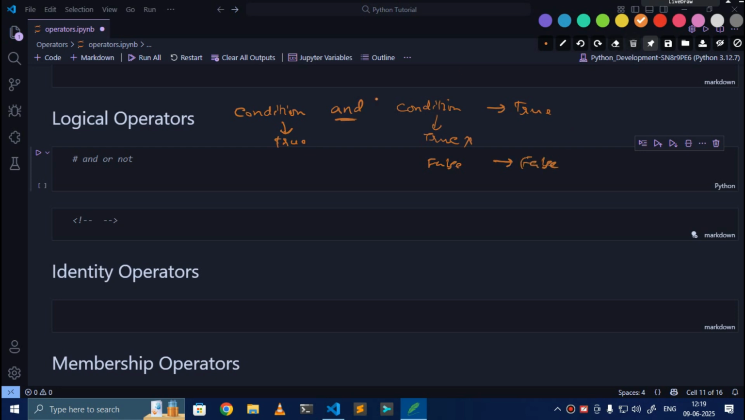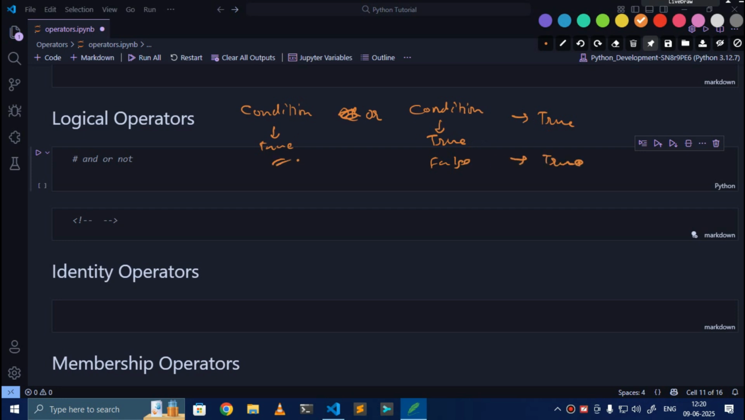Similarly, if I have another condition, if it's true, and let's say I have the or operator, the logical operator or, and I have another condition, and I have a true, and if I have the false, then also it will be a true, because one condition is true over here. But if both were false, then I would be getting a false.